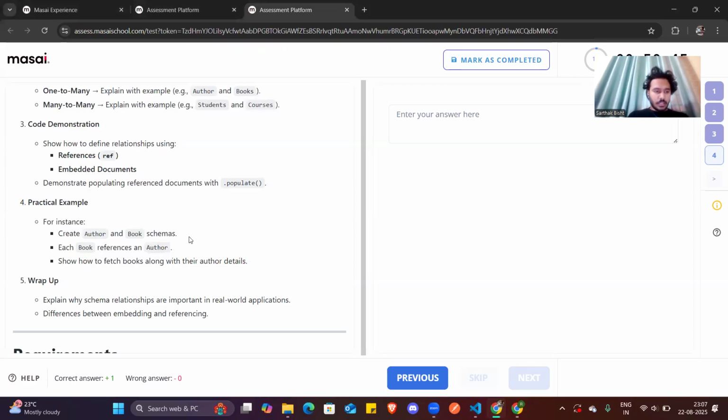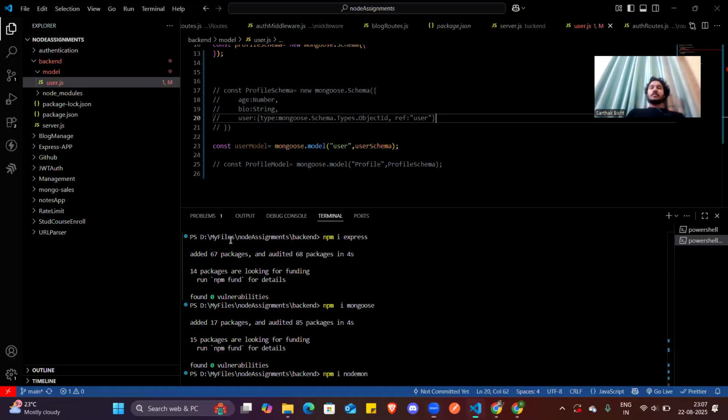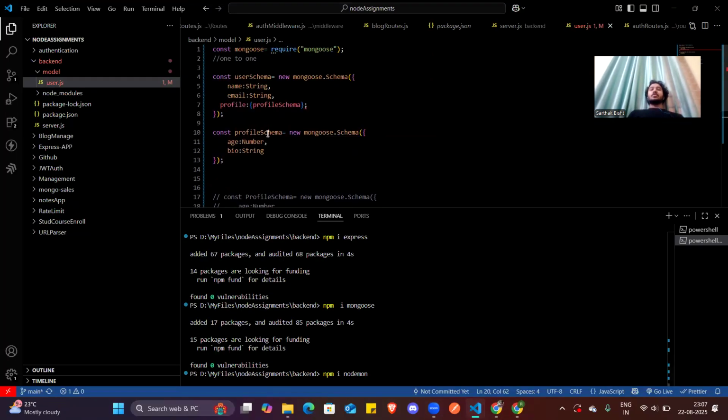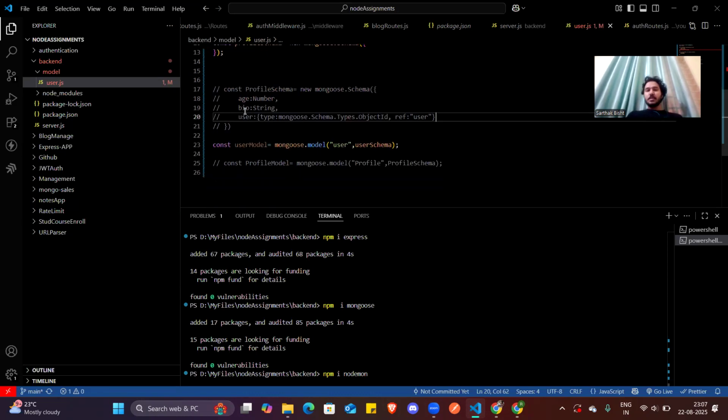Now what is being asked? Creating author and books. I have created this. So I hope you understand this schema relationship, and that's why we are doing such things, because relationships are very important whenever you are working with very advanced and large amounts of data. Like I have done here, I've created two schemas, user schema and profile schema. With the help of this profile schema, I want to access the details of the user. So that's why I've done this here.